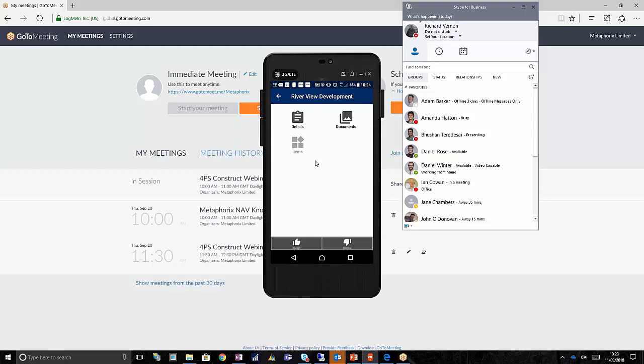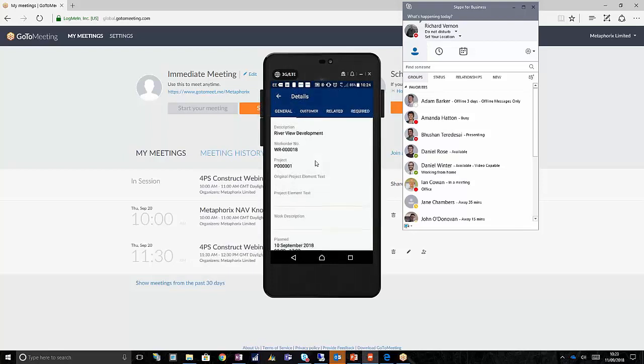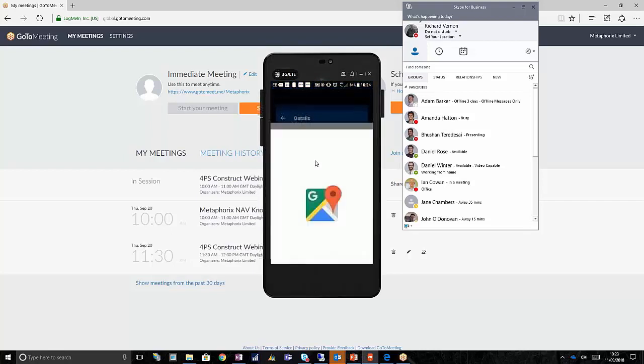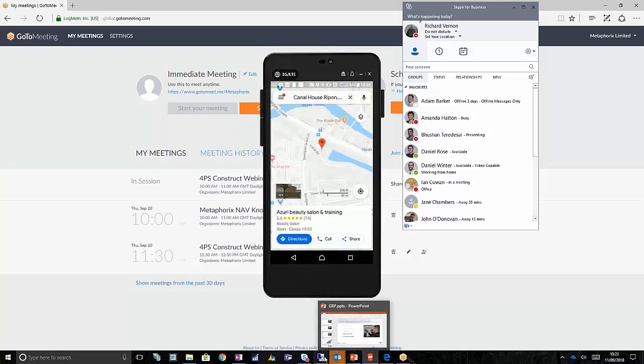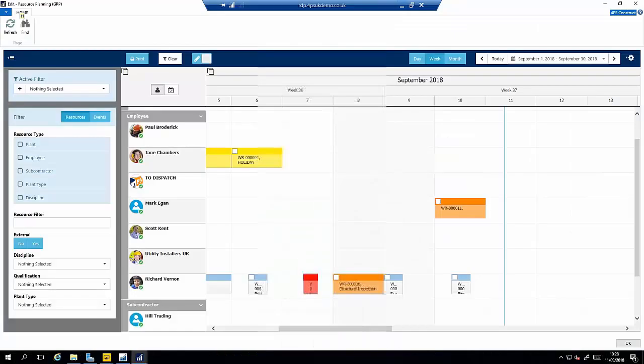And I can look at the details of that call. Had I put any further details in, you could have seen them, but I've got my customer in there, and my location. You can click on the location and it'll Google map it and all that kind of good stuff that you'd expect. So, getting back to the GRP, that's come directly from that call within the system.